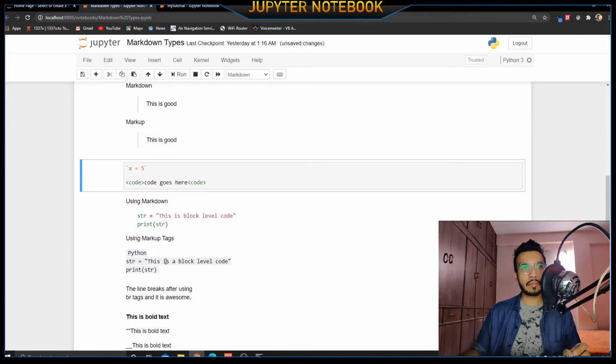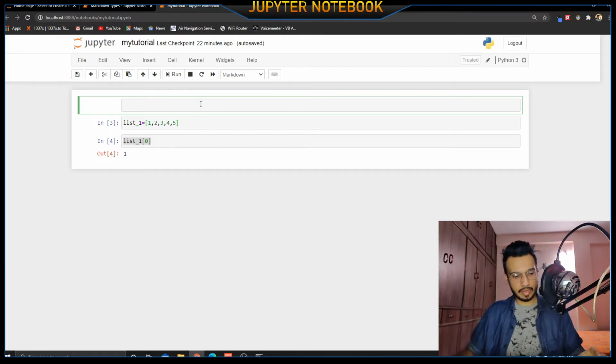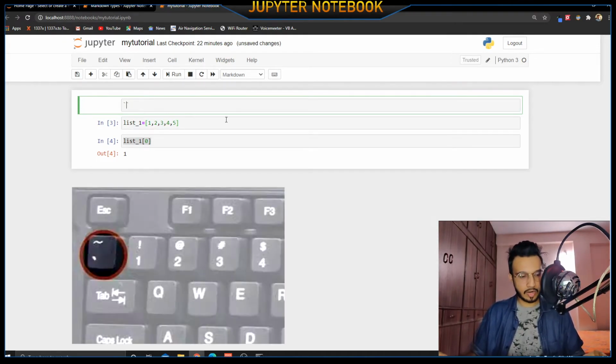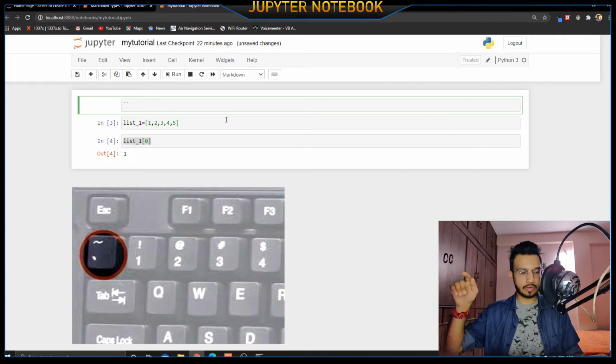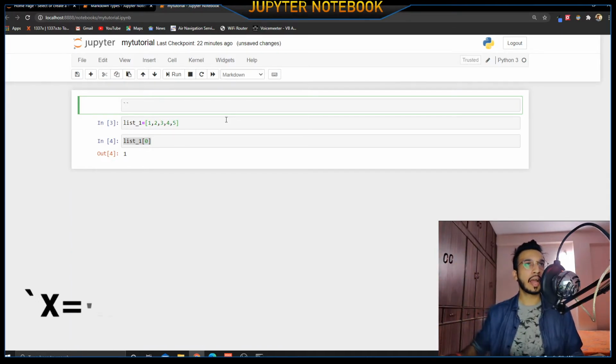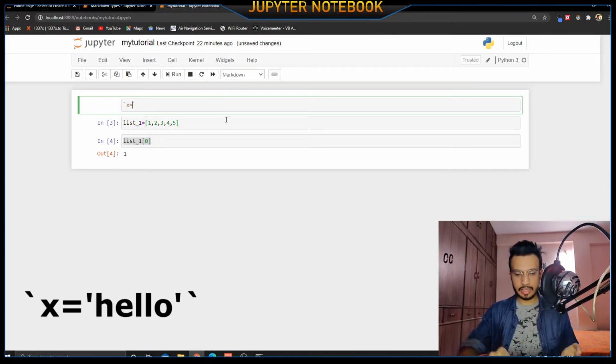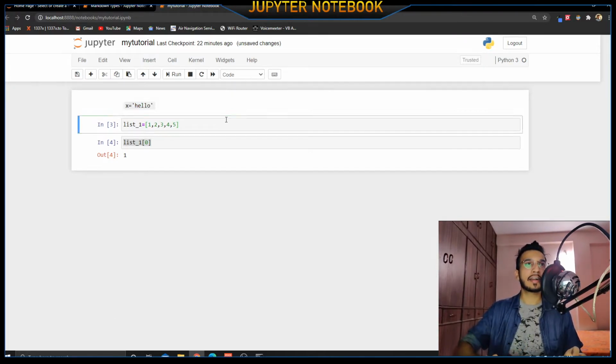So your code can also be depicted. For example, I want to show some code and I don't want to execute it, I just want to show that I have referred to it from some other code. I can use this. So we'll basically use two tildes. If you have an escape key, just below your escape key there is a tilde key. So use that, and I will just type down x is equal to some string, let's say hello, and this is the code. Any other person seeing this can understand that this is code.